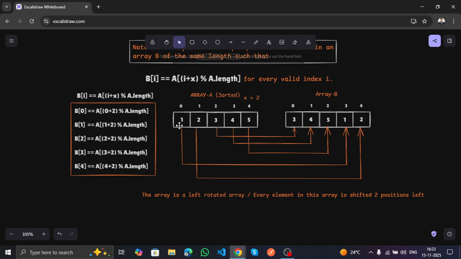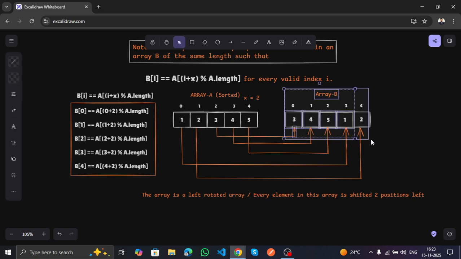Same for this too. If we shifted one position left, it will be moving here at the 0th index, and one more left position, it will be moving at the last index. And this is happening for each and every element present in this particular array. This is how it is working. It means the sorted array is left rotated, or we can say that every element present in this array is shifted two positions left, and the final output is looking something like this.